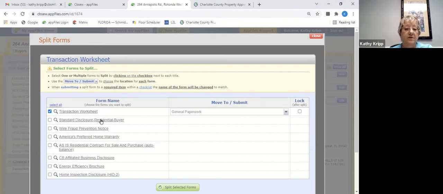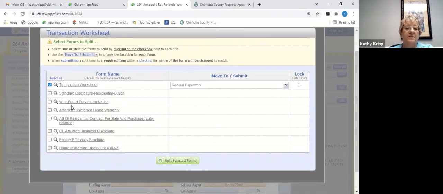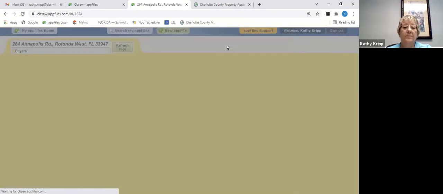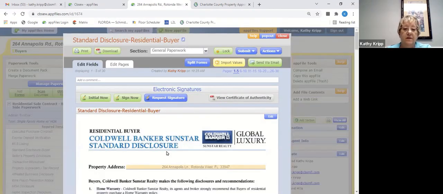Okay, we want standard disclosure, wire fraud. All of this has to be signed or sent to your buyer. So we're going to split that form off. It's telling you it's split one form. Now you see the first form, page number 1, changed from transaction worksheet to now the leading form, which is standard disclosure.